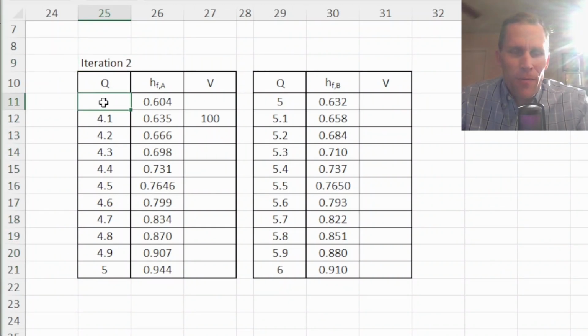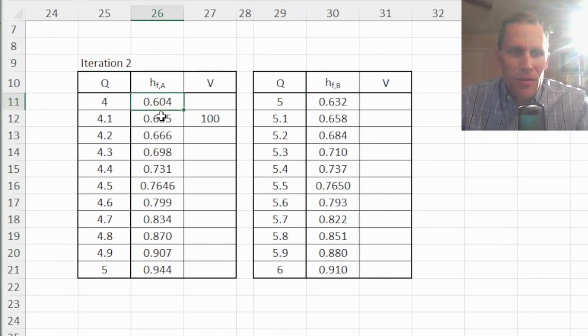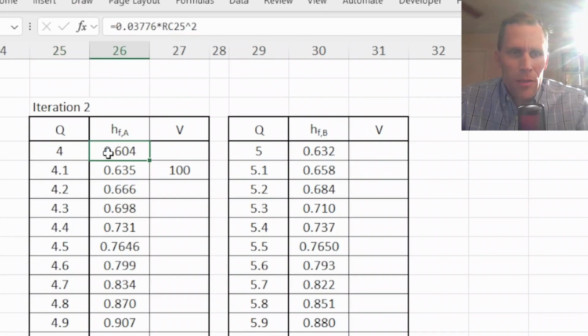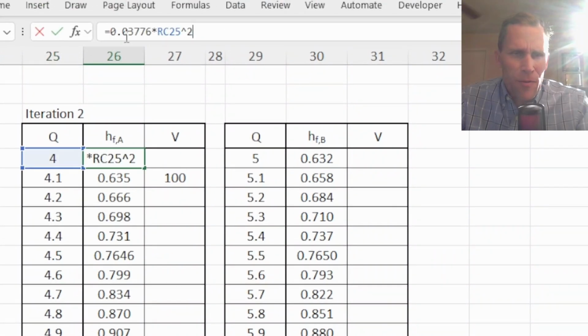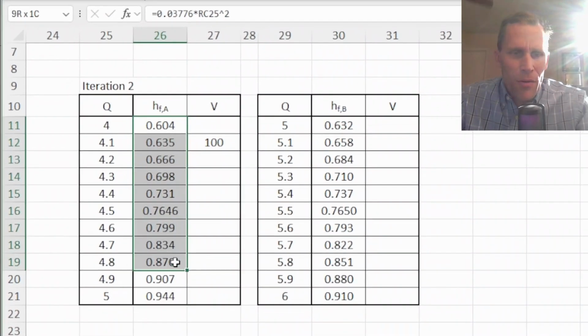Now the flow rate through pipe A ranges from 4 up to 5 at a 0.1 CFS discretization. And then through pipe B, it ranges from 5 up to 6 CFS with a 0.1 discretization. Now, the values that you're seeing right here in the head loss column, that's the head loss associated with that specific flow rate. So you can check out the equation. It's the same coefficient that we calculated earlier, 0.03776. And then for pipe B, 0.02529. And that's calculated all the way through.